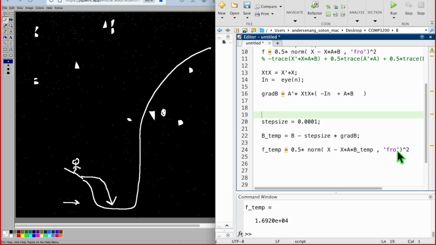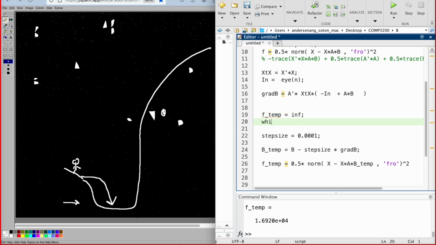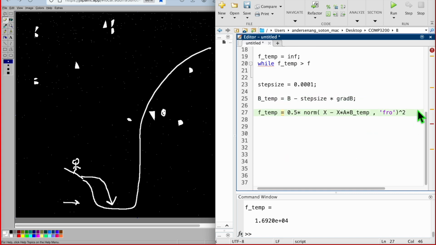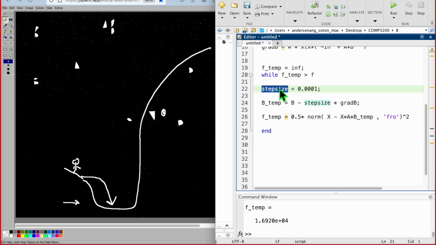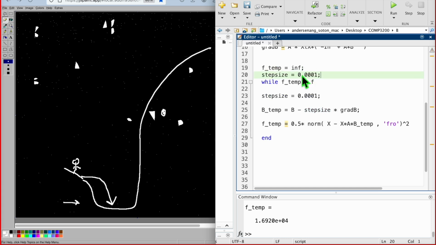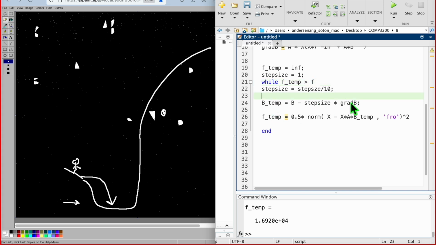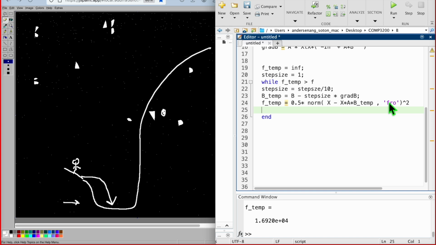So how do you code this? Here's how I code it. F temp equals infinity. And then, while F temp is larger than F, I do think my step size is too big. So I will have my step size originally as 1. While this is true, I make my step size divided by 10, and I repeat this. Eventually it will have a step size small enough that I will go down. That's the idea. So I do this, and now I will put this here.